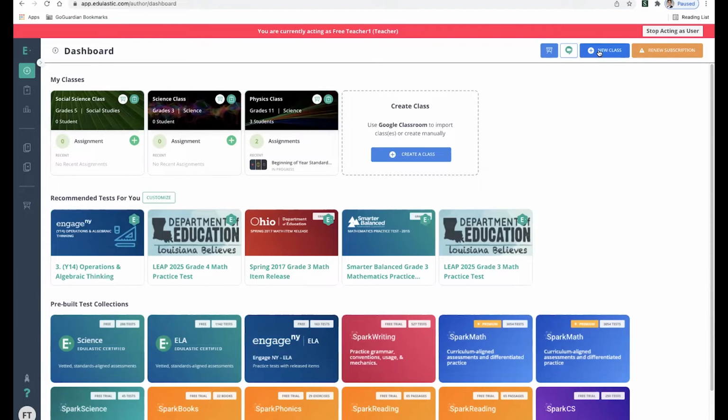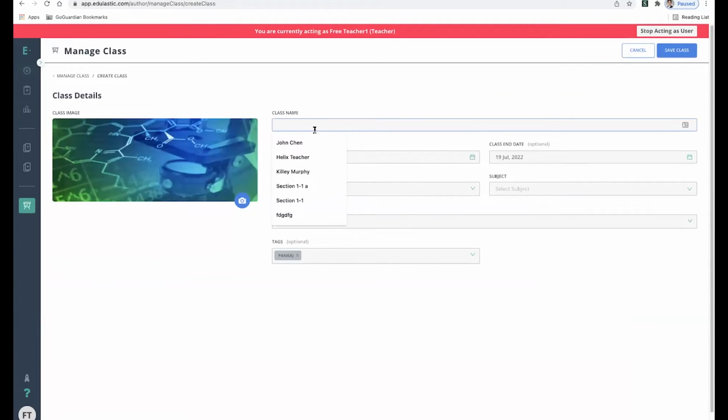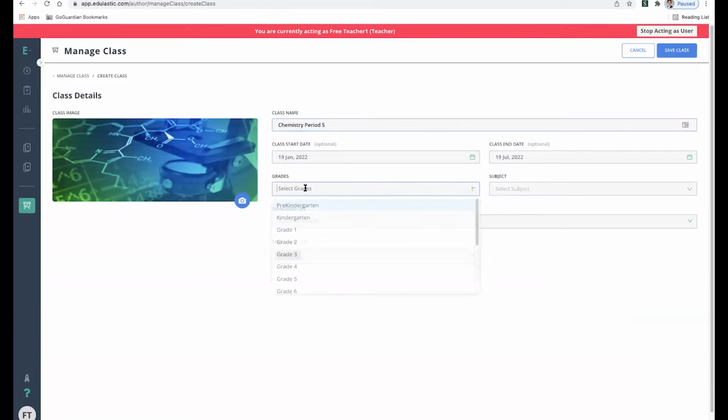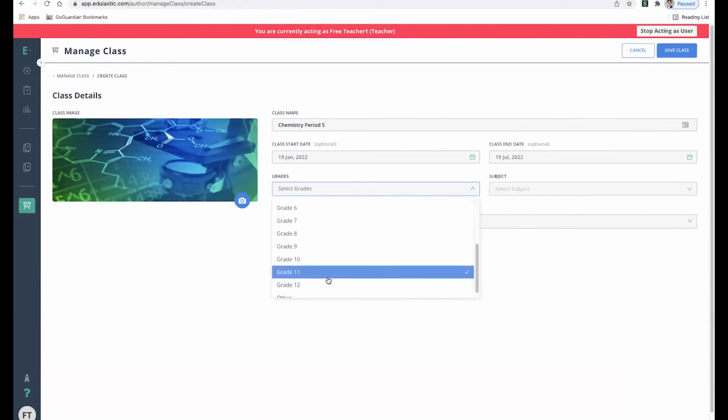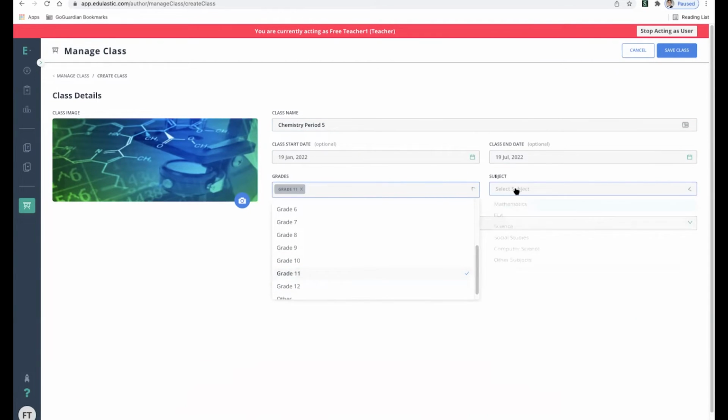Now, if you wanted to add a 4th class, let's say chemistry, for instance, we can click on new class, and then you'll enter the pertinent information here. So I can say chemistry period 5. Grade would be, normally I believe chemistry is taught in 11th grade in high school. And I can put science as the subject.